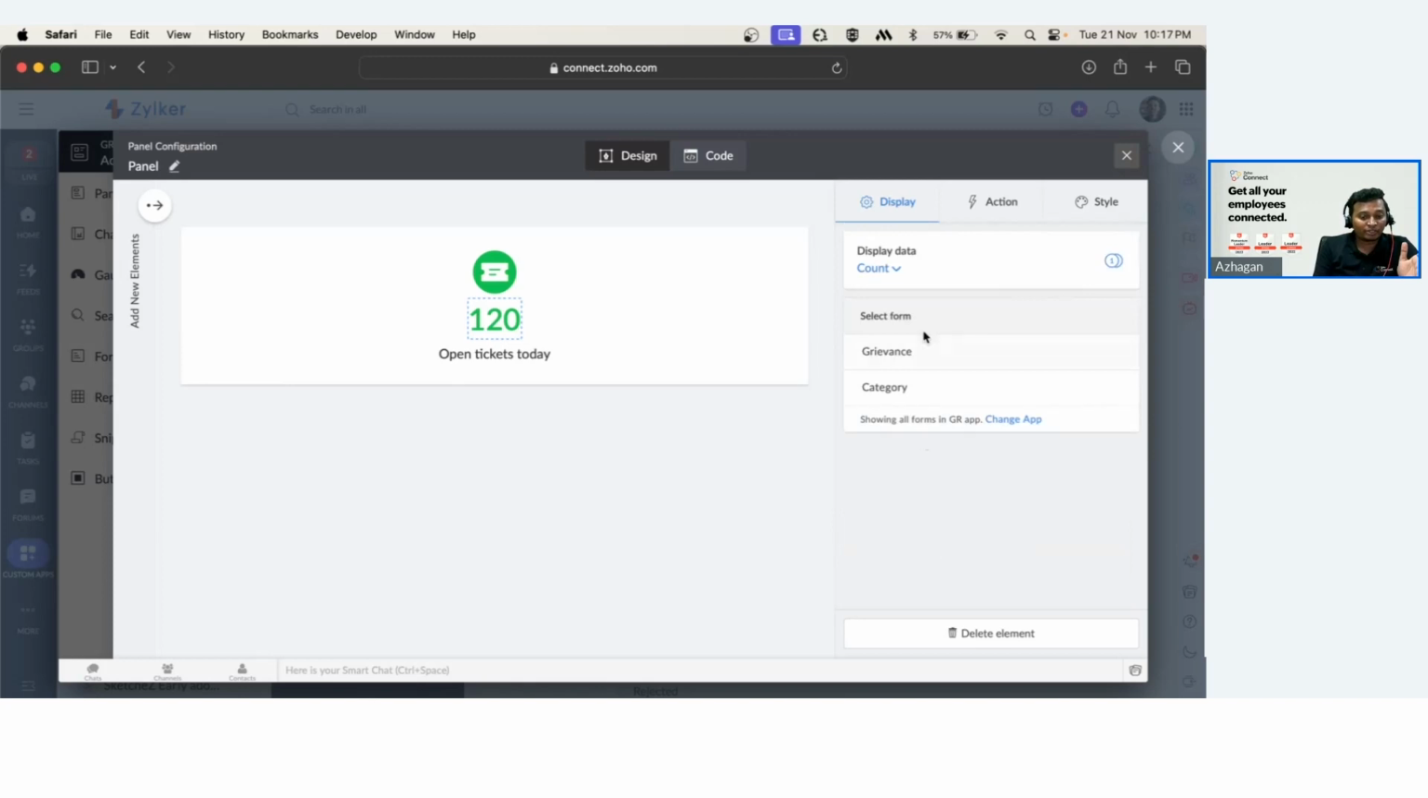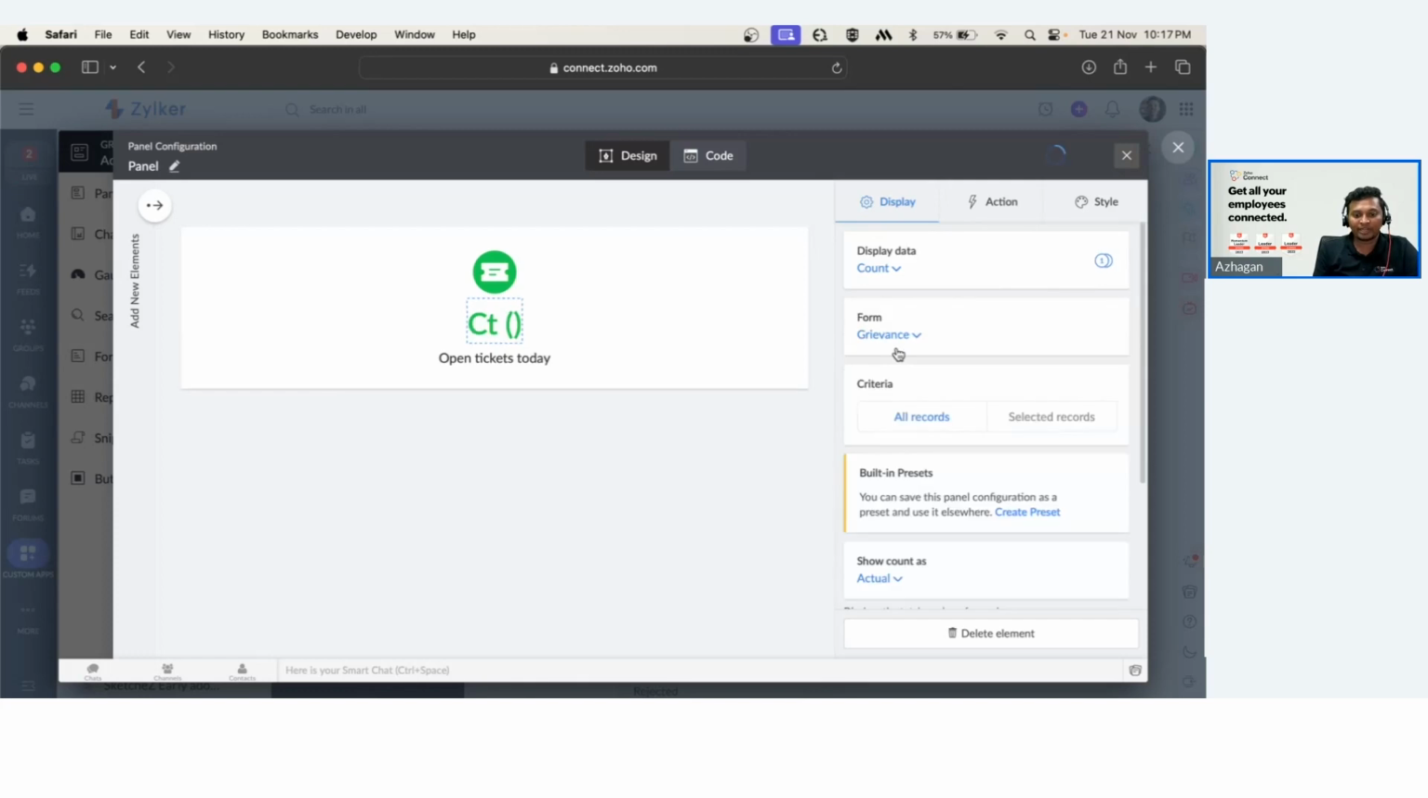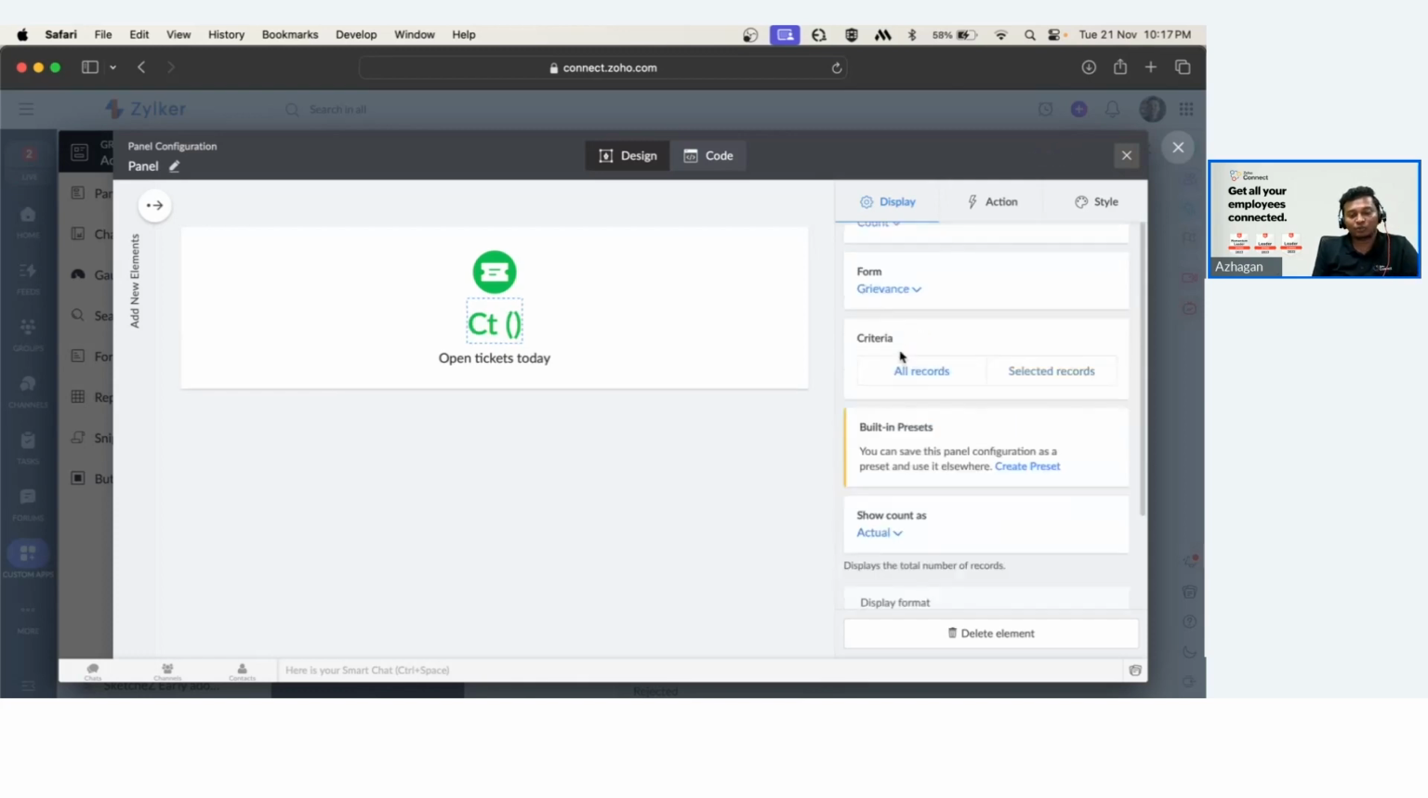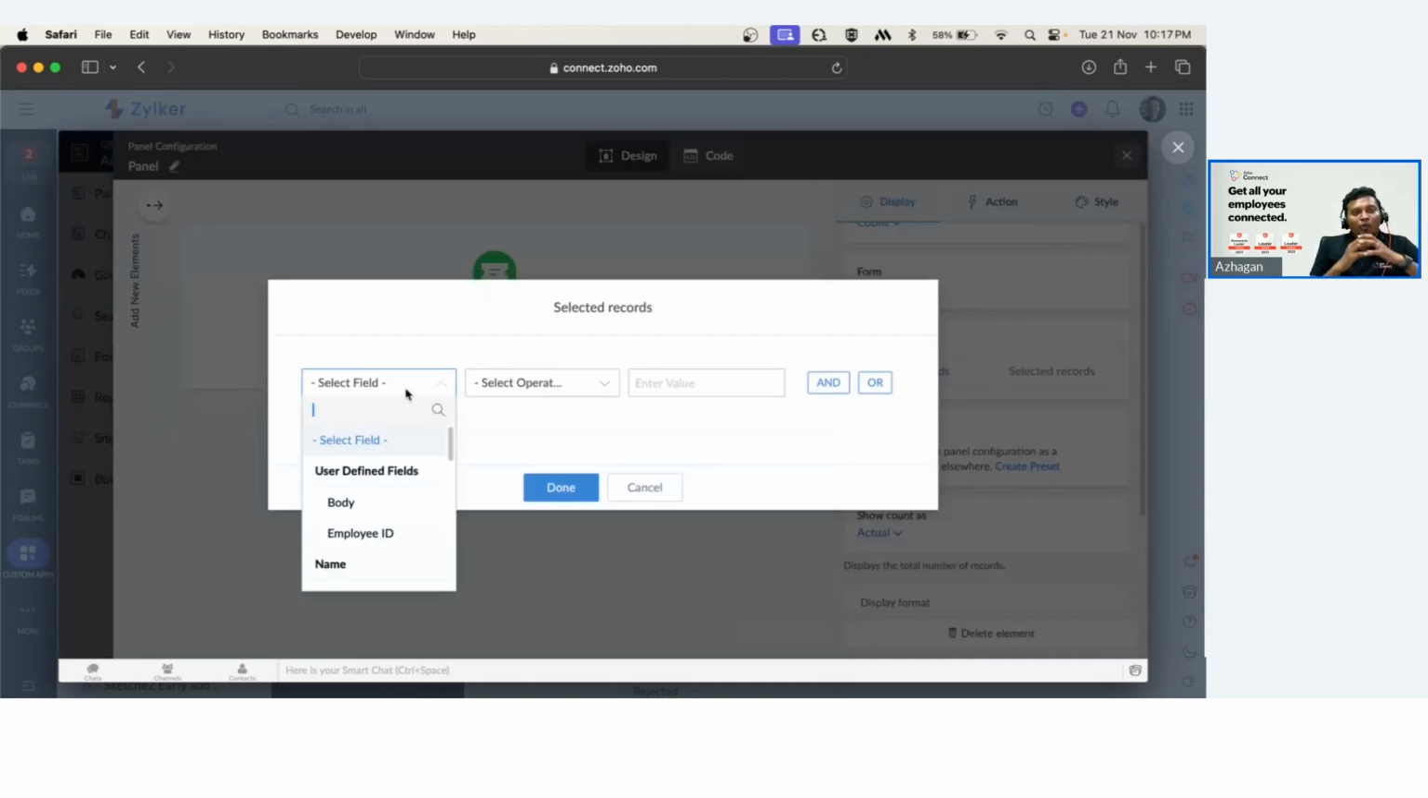That's the function. And it's going to ask you which form do you want the function to run on. I'm going to go ahead and say grievance. And it also asks you, hey, do you want a criteria, all records or only selected records? So if you give all records, that's going to be a total grievances received. So just to make things slightly complicated, let's go ahead and choose selected records here. Meaning, hey, I want to show all the records that are under review or all the records that are approved. Let's go ahead and say, I want to see all the approved grievances.